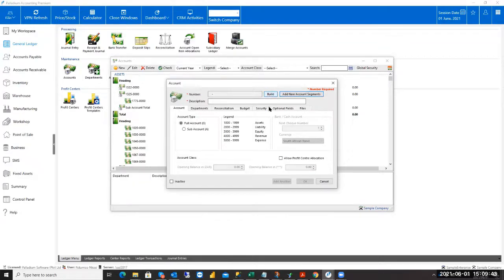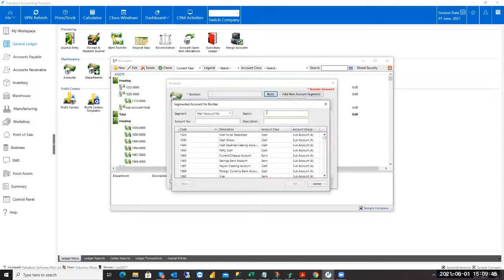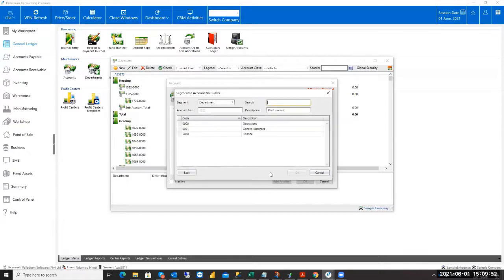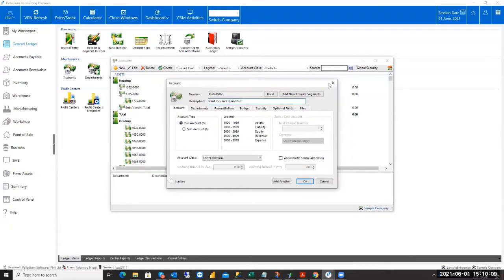So you go build. After you've added your account segments, you just go build. Then you search for your account, rent income, operations. So you double click on each of the segments that you're trying to put together. What you notice is it generates an account number and a description together with the linking of the two segments together.